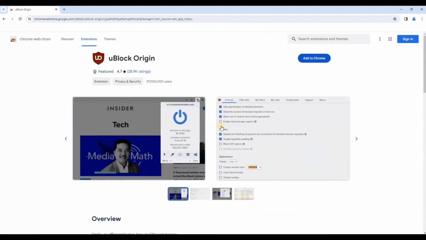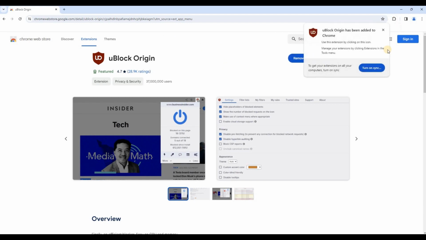If you want to install the extension, click the Add to Chrome button at the top of the web store listing. Chrome will ask if you want to add the extension, including the permissions the extension will have. Click Add Extension to confirm your decision. Once the extension is installed, you'll get another pop-up box telling you that the extension was added to Chrome.